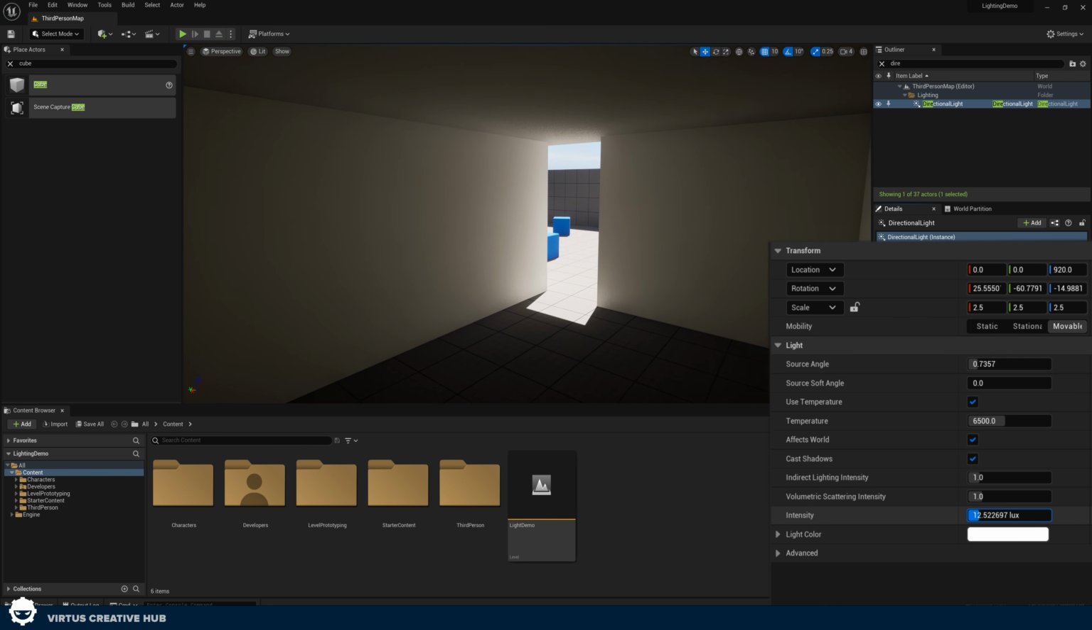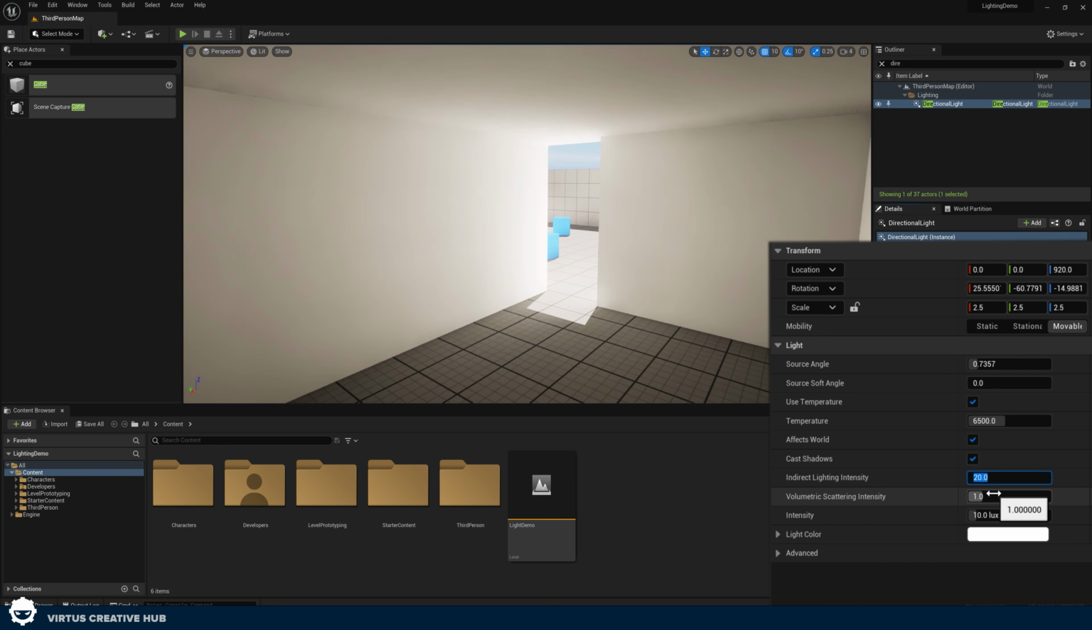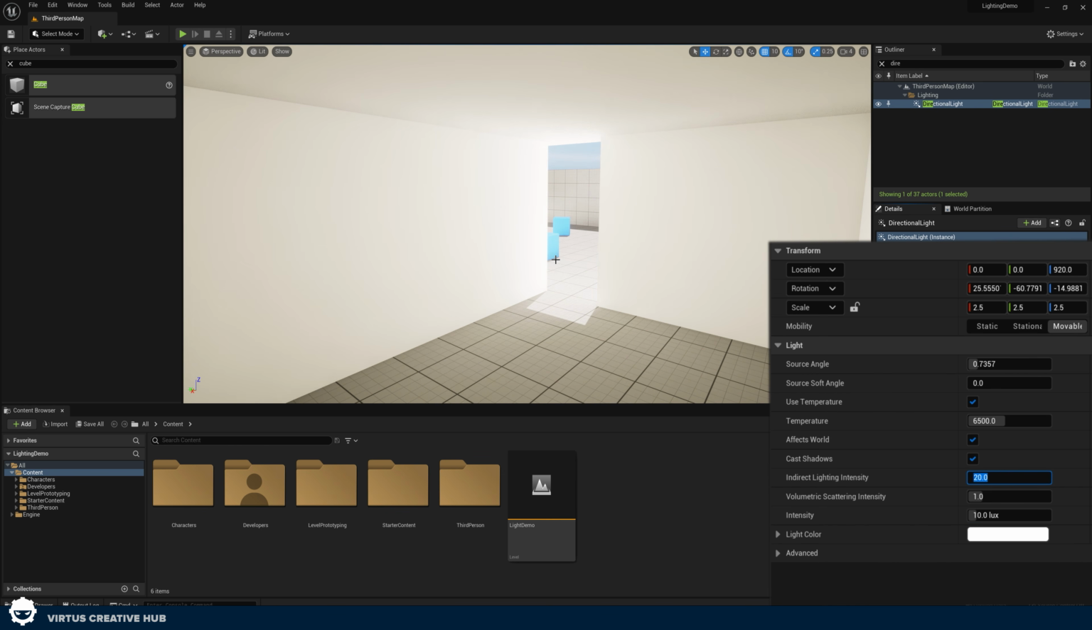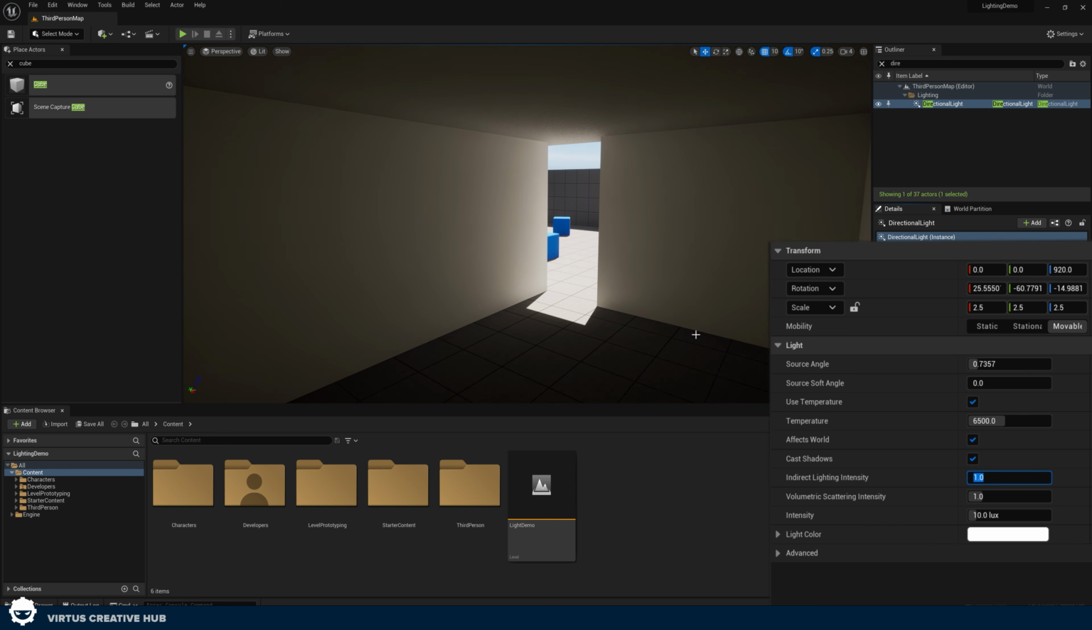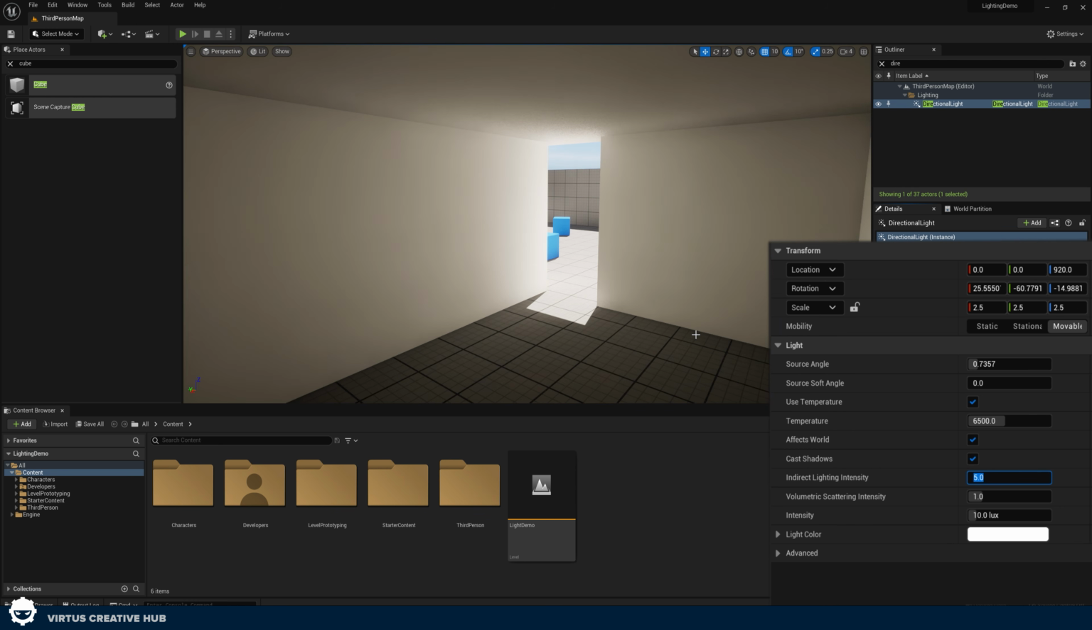And of course, with that, the amount of light that's scattering around is going to go up. But the real setting we want to be playing with here is indirect lighting intensity. If I change this from 1 to something like 20, you're going to see straight away light is going to be coming into this room and really scattering around without us really affecting what the outside is going to look like. So a more realistic value for this is going to be something like 50.